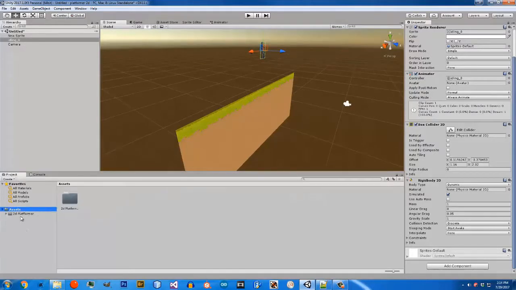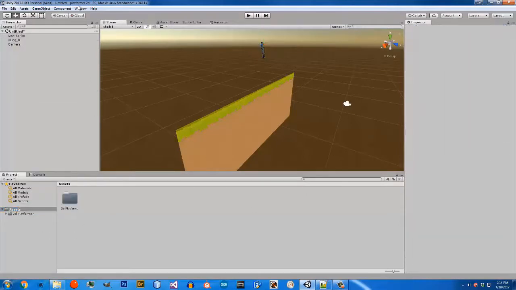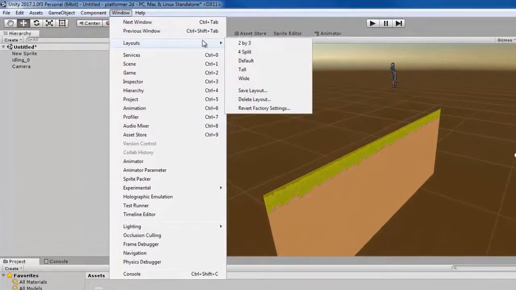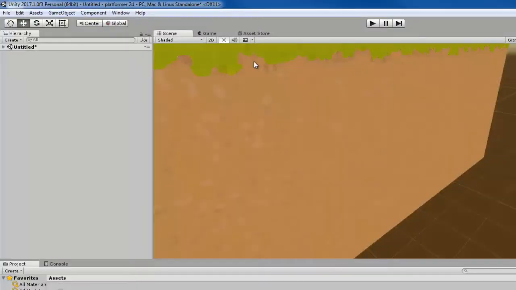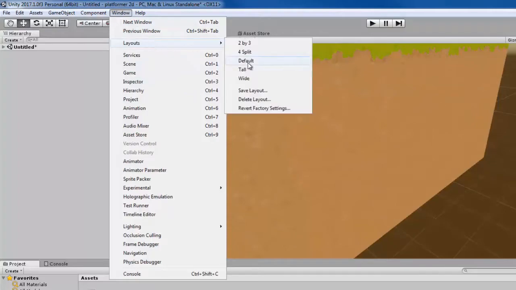So you're going to go to the project tab, and if your tabs are all different than mine, you can fix that by going to layouts, and you can go to default, and it should look pretty much exactly like mine does. So in case your stuff is all messed up, just go to window, layouts, and default.